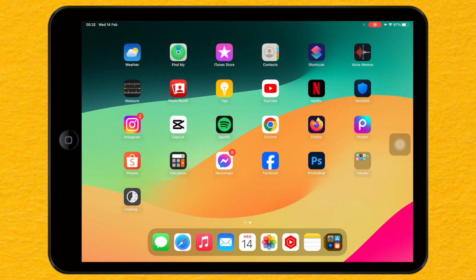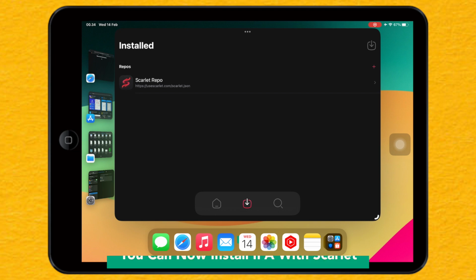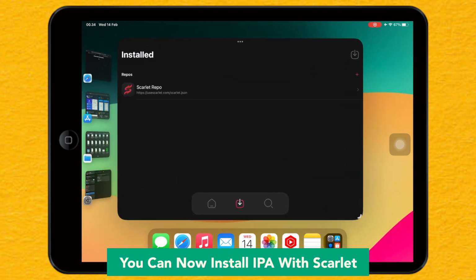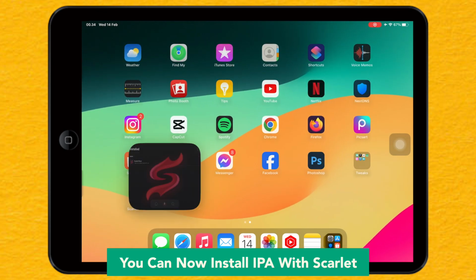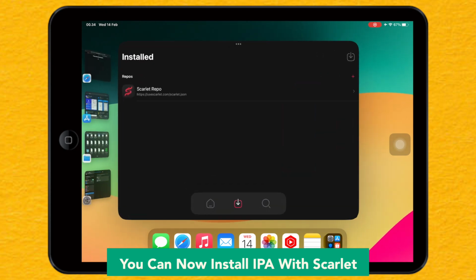You can now install IPA files with the Scarlet app easily, and you can install any IPA apps that you want with Scarlet. I hope this video can help with your problem of sideloading IPA with App Store no revokes.